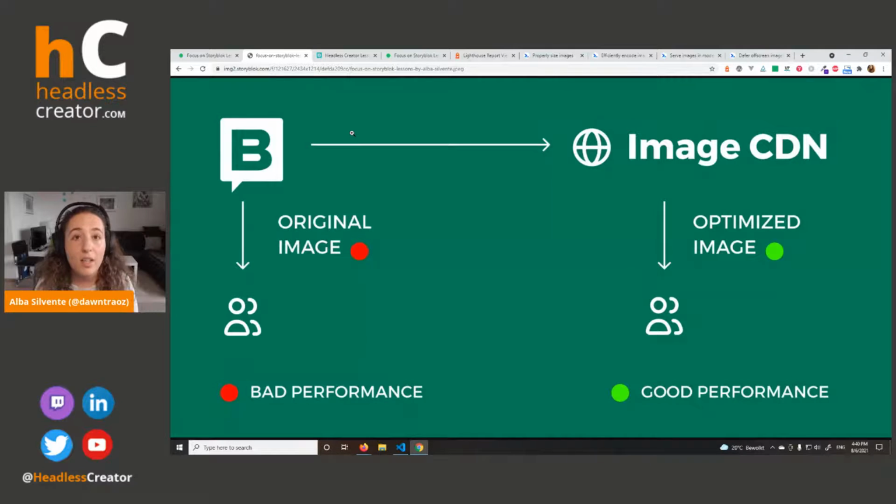So instead of only having the image served to you, it will also provide you a lot of methods and functions that you can use to optimize your images. For example, size the image or format the image. You will see in the demo, but as you can see here, you will have better performance because you have functions that will make the images better.